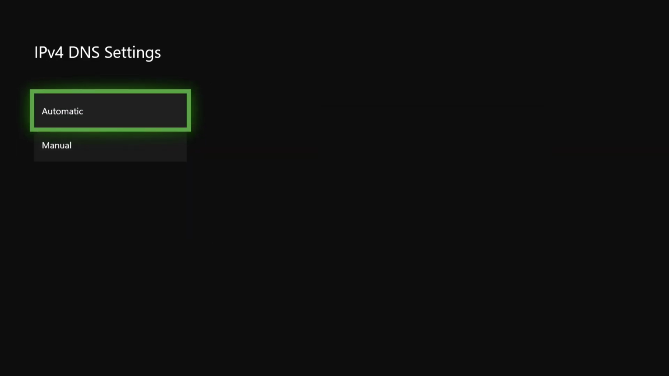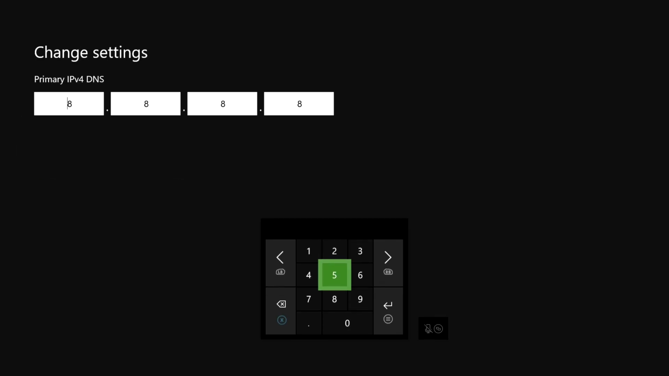choose manual. And as you see, I am already using a DNS code right here. It's 8.8.8.8 on the primary DNS. But if these DNS codes don't work out for you, I'm also going to show you a fix for that. It all depends on the country where you live. So if you don't get a better internet connection by using this, it means that you are in a location or a country that doesn't support the DNS codes.